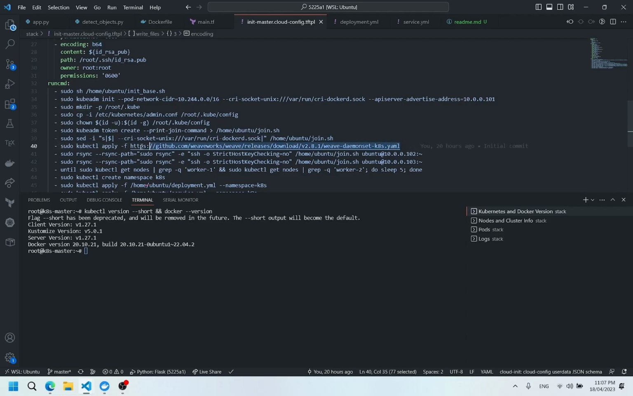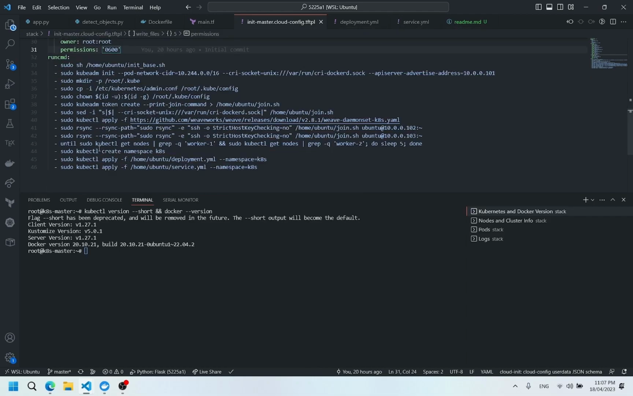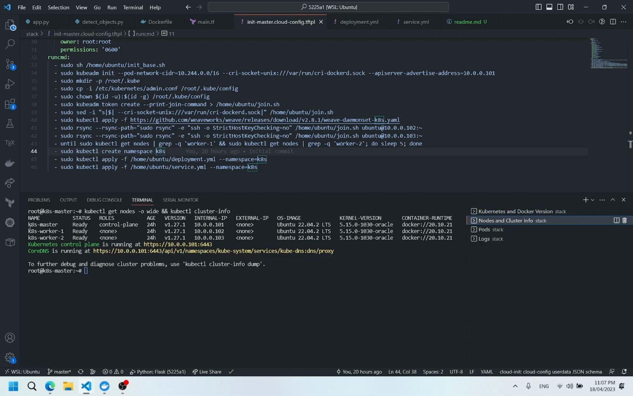So here we apply Weave.net first. After this file is run, it sends the join command to the worker nodes, and then the worker nodes will receive that and join the master. And so here are the nodes. So you can see that we have the control plane, which is the master node, and 2 worker nodes.